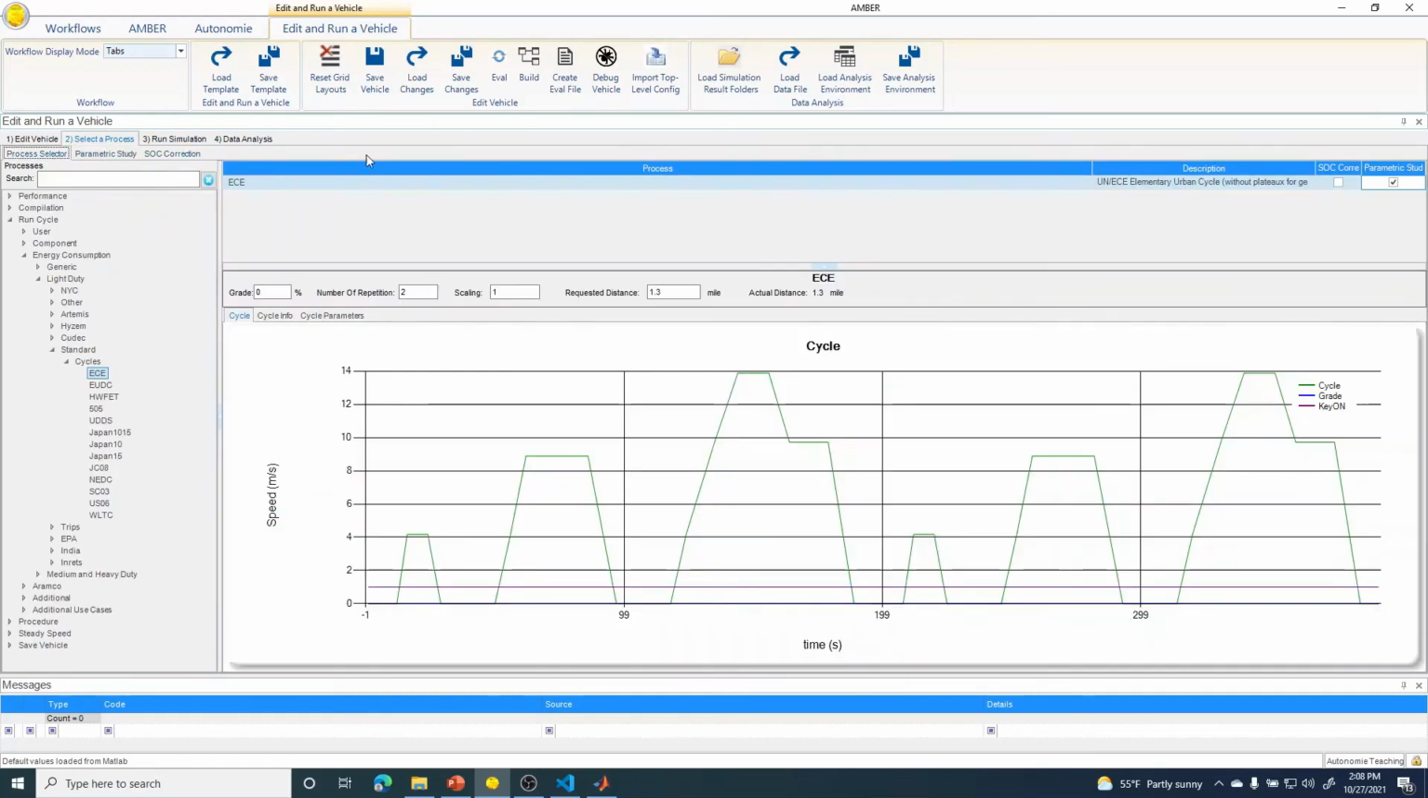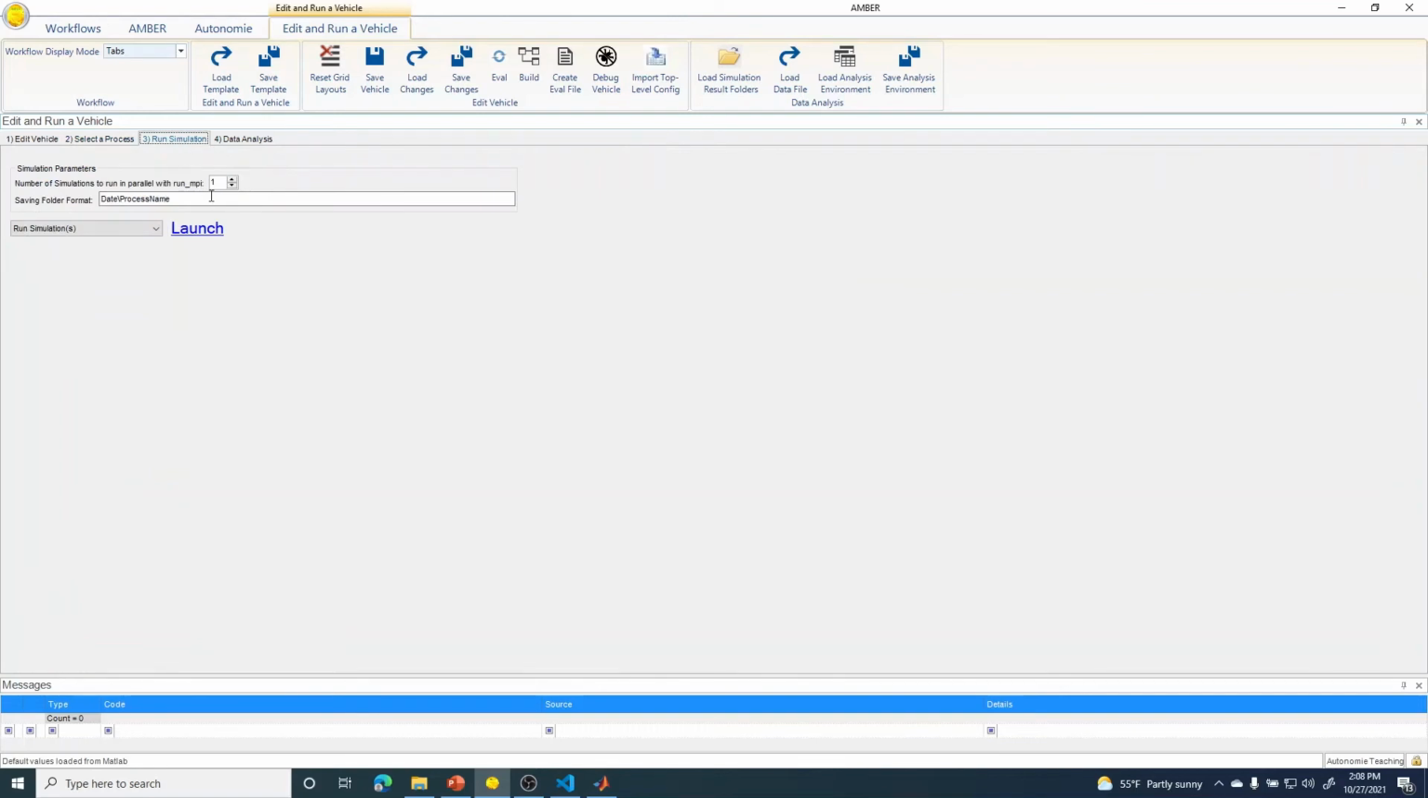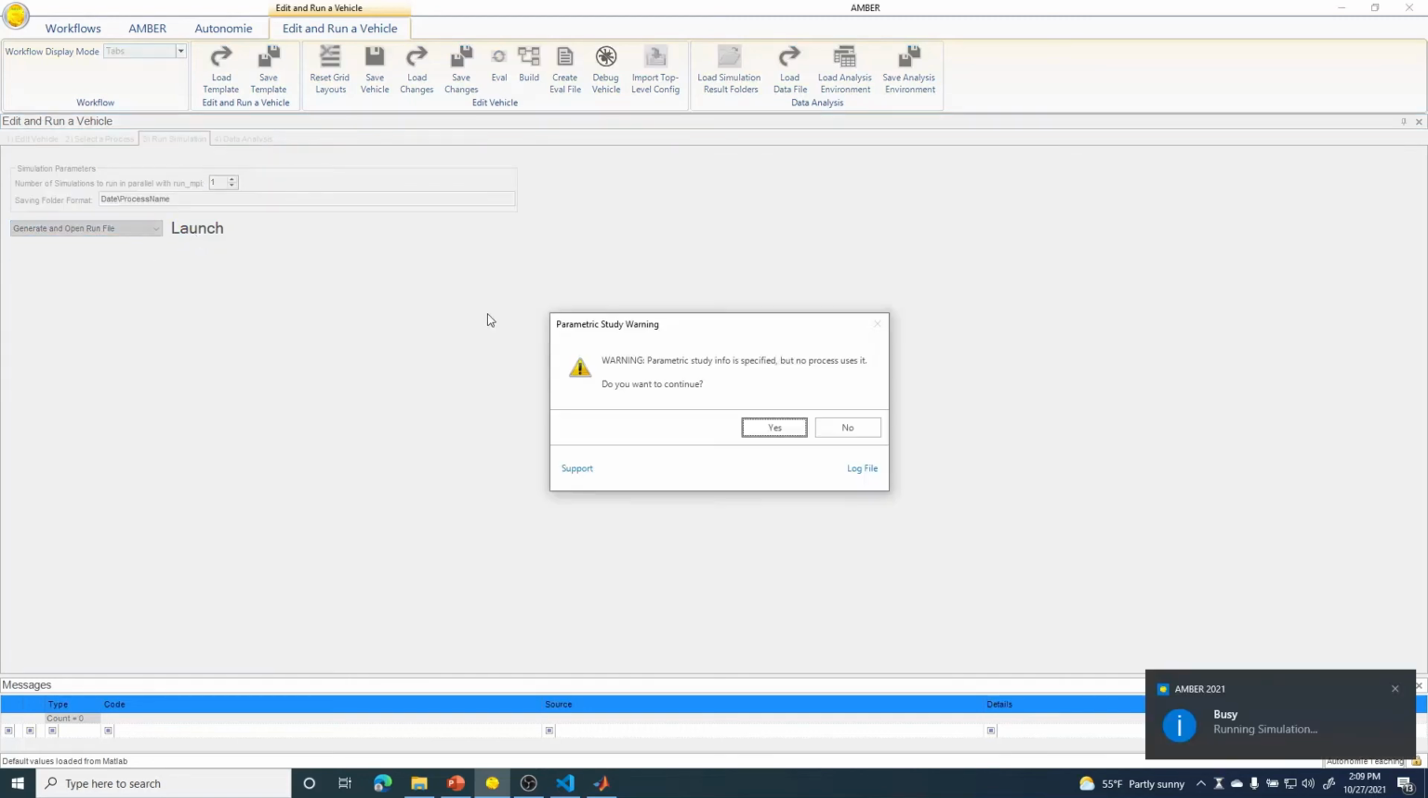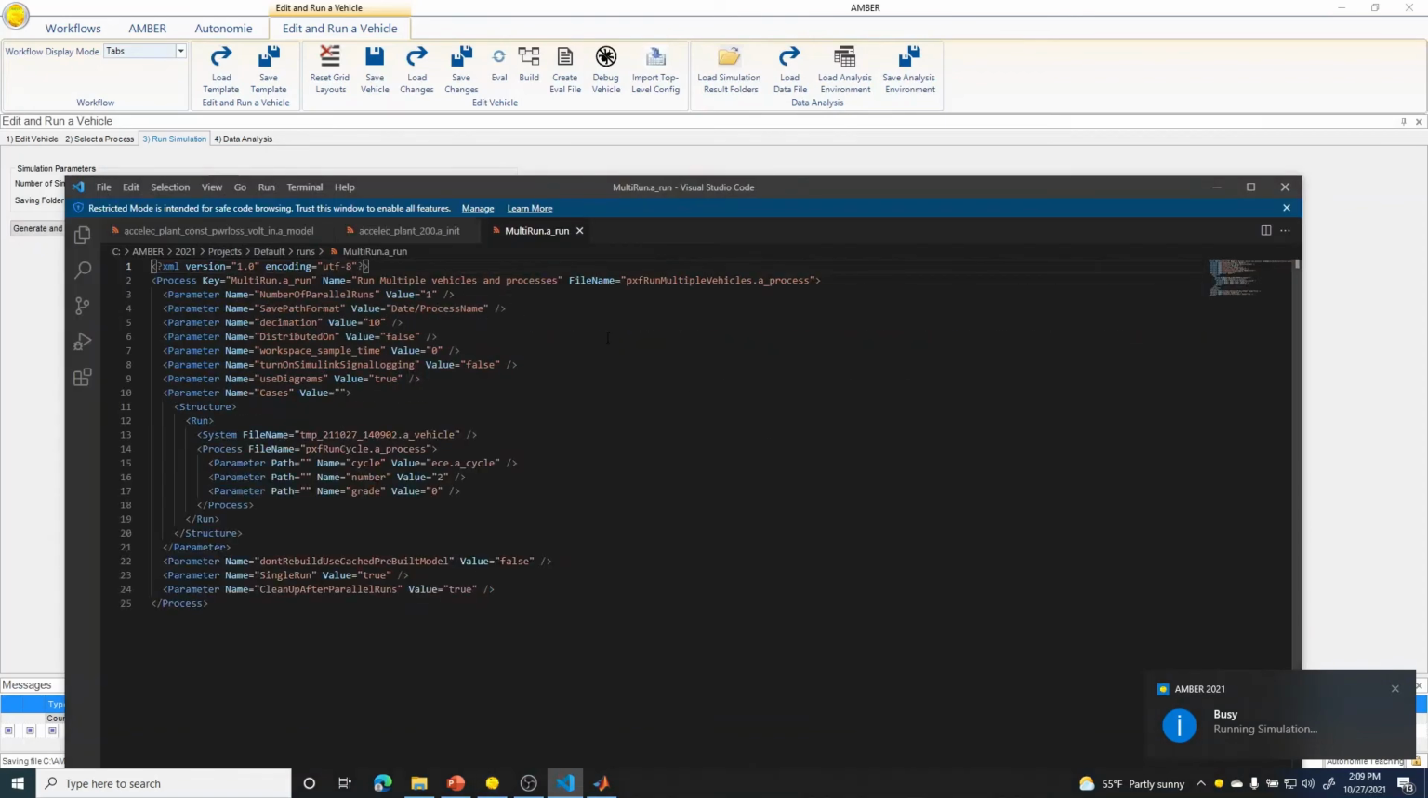So we'll go back to Process Selector. We'll unclick Parametric Study because we don't want to run it in this case. We'll just do a quick run. Then we'll go to Run Simulation. One thing to note is you can go here to generate and open a run file. If you click Launch, it will just say yes because we're not running a parametric study. You generate this run file.